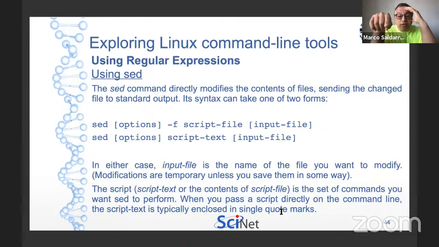In this case, input file is the name of the file you want to modify. And a script is a script file in which you can write the different modifications that you want to perform on that file. And sed just reads the modifications from that. sed is a powerful command, but remember, man sed.